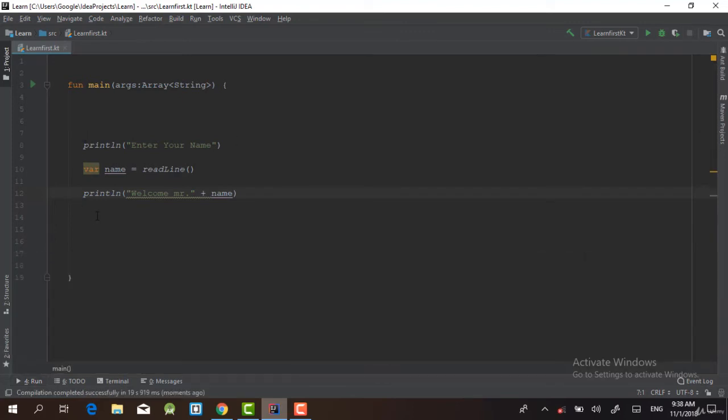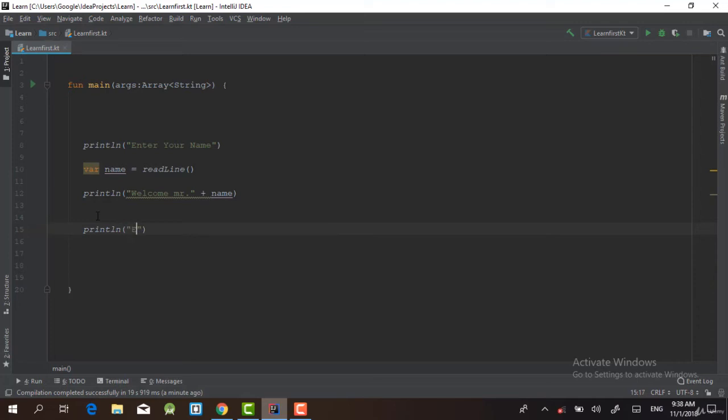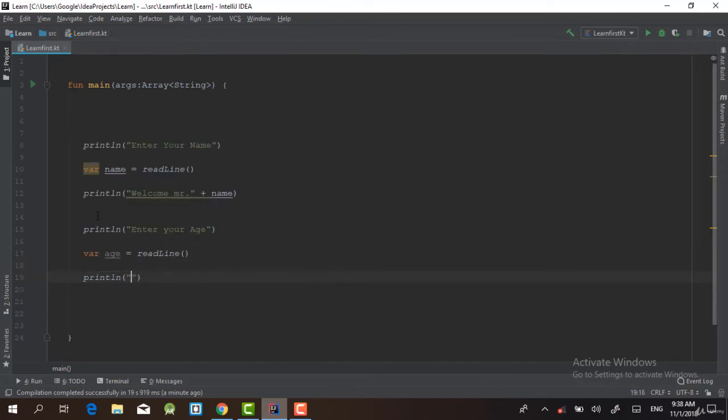Now let's go ahead and take it further and further. So I'm gonna print something else. We use the println method to print, for example, "enter your age". And the same thing, we are gonna create a var and name it age. It's equal to the readLine. Then we are gonna do the same thing here, we are gonna println.